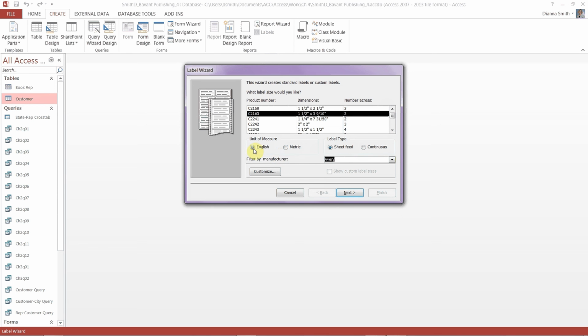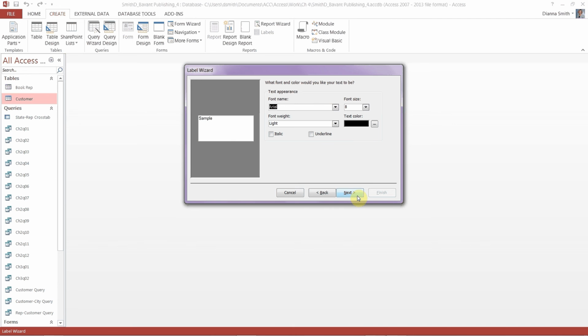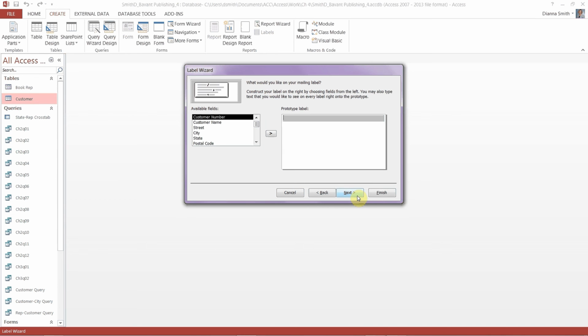Now, make sure we have English and Avery, and then we want to select C2163. And for me, it was already selected. So make sure that yours looks like mine, C2163, English and Avery. Alright. Then on page 246 it says to choose next. And then choose next here also. We're going to go with the font and everything they have set up. And we're going to choose customer name.